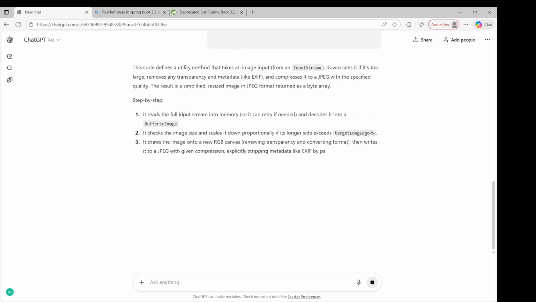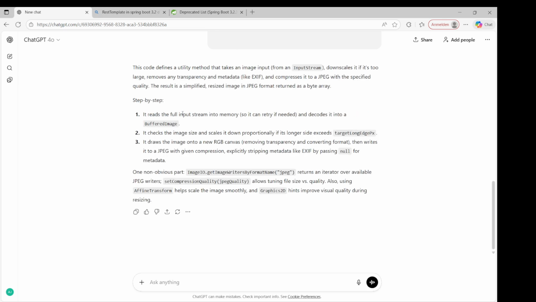This code defines a utility method that takes an input image, downscales it if it's too large, removes transparency and metadata, and compresses it to JPEG with a specified quality. The result is the resized image in JPEG format, returned as a byte array.